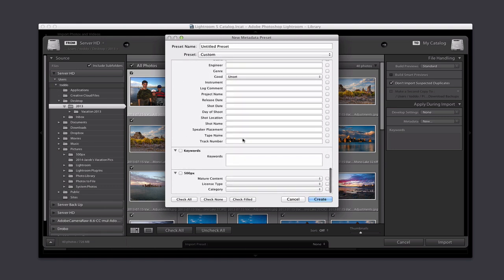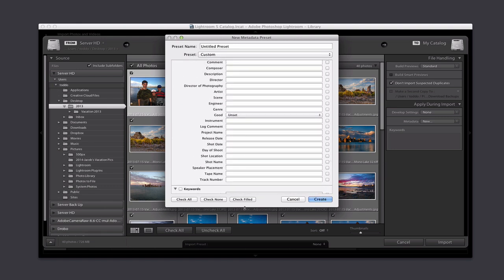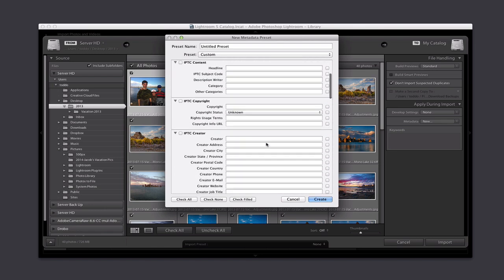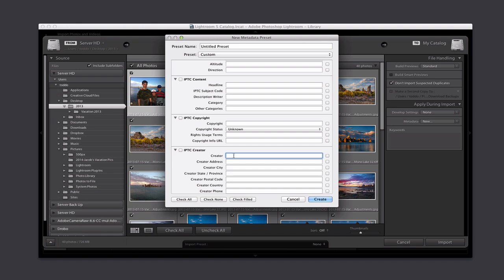And you can just choose the things that you want to add and then have those things added to the files when they actually get imported. And so let's just put one down. I'll just put my name here. So I've got my name on there, and so that's one piece of metadata that I want to have added.